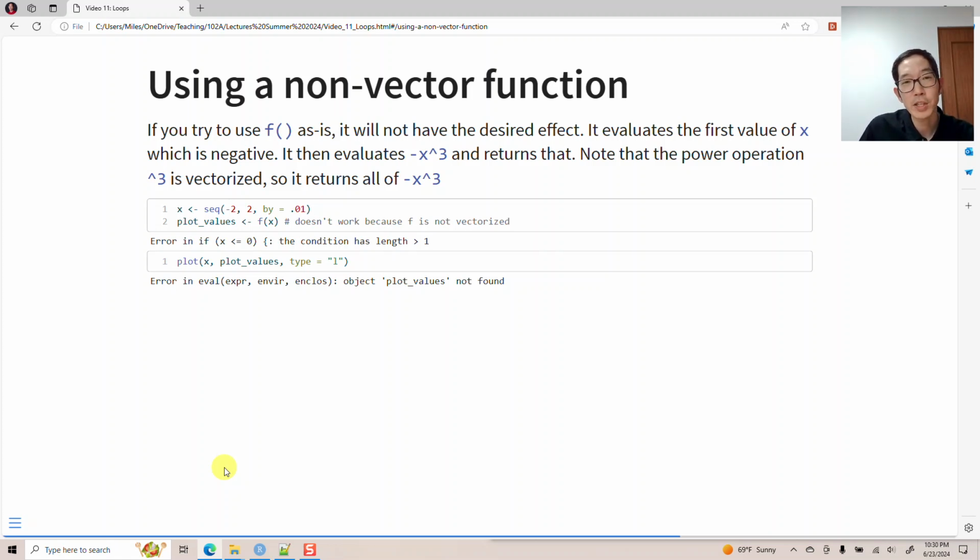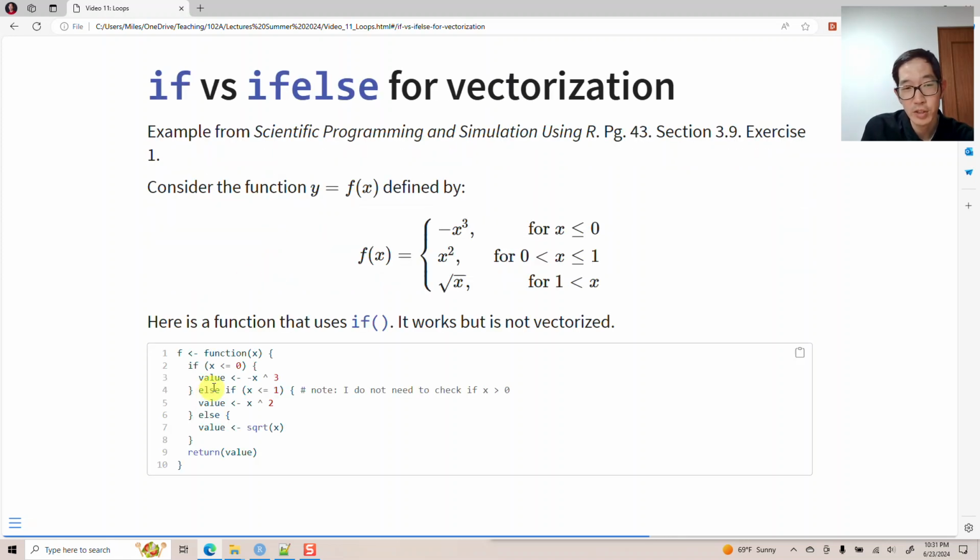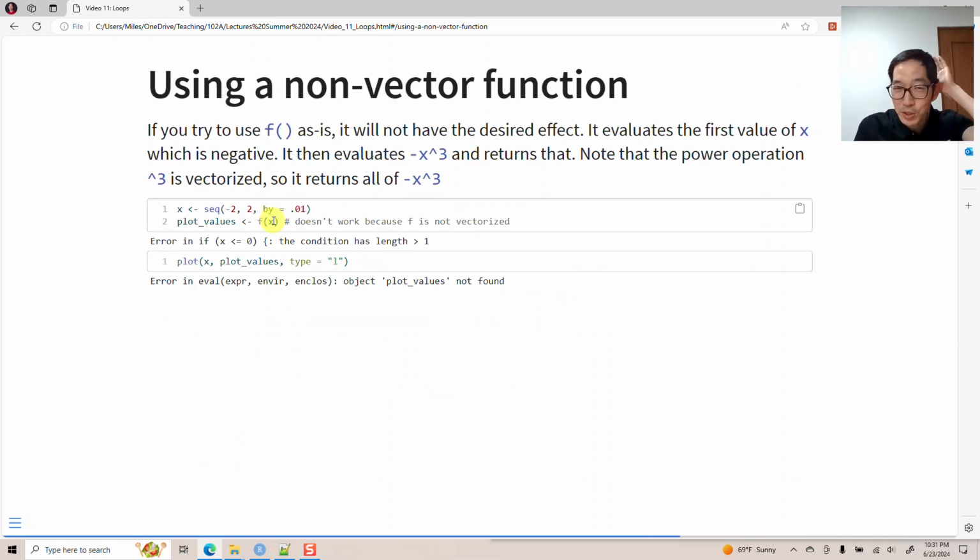If you try to use this function as is and apply it to a vector, so here I'm going to create a sequence going from -2 to +2 by 0.01, and I try to throw it into the function f, it's not going to work, because x is this long vector, and it tries to do if x is less than or equal to 0, we get a condition, basically a logical vector of length, whatever, 401 or something. It says condition has length greater than 1, so that's not going to work. And so if I try to plot this, this is not going to exist.